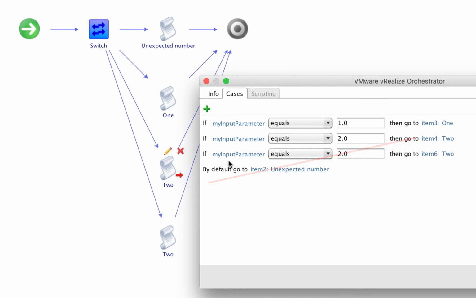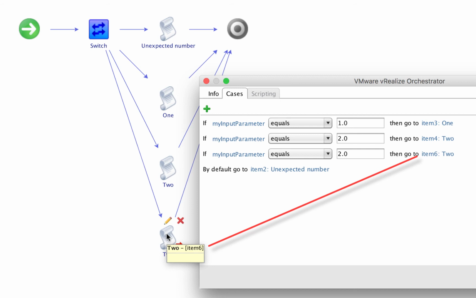On the other hand, we have this third, somewhat strange looking case where if the user sets the input parameter to 2, notice same value, then we're going to go to this other schema element, item 6.2. So again, normally we would expect to see different values being tested for in these different cases. We wouldn't expect to see two cases that are testing for the same value, because if the user specifies my input parameter is the value 2, which of these two cases is going to match?